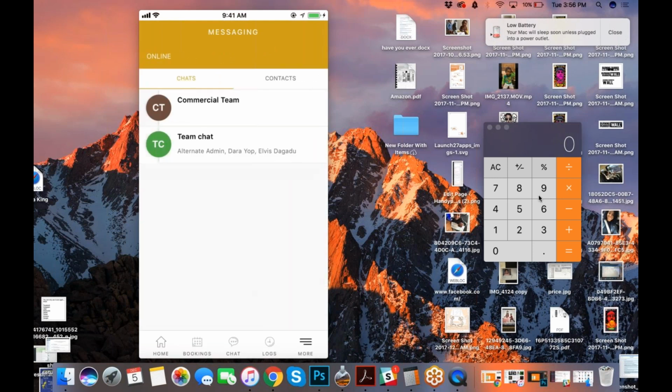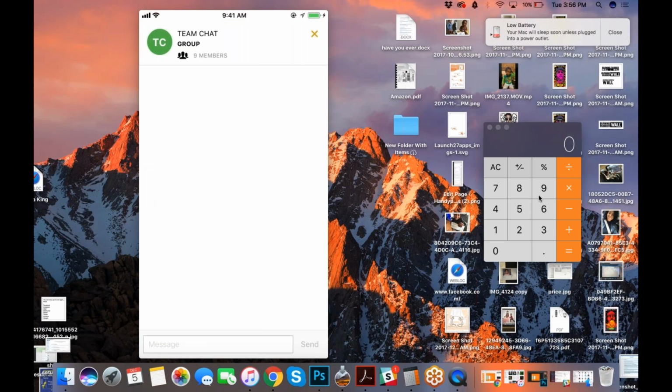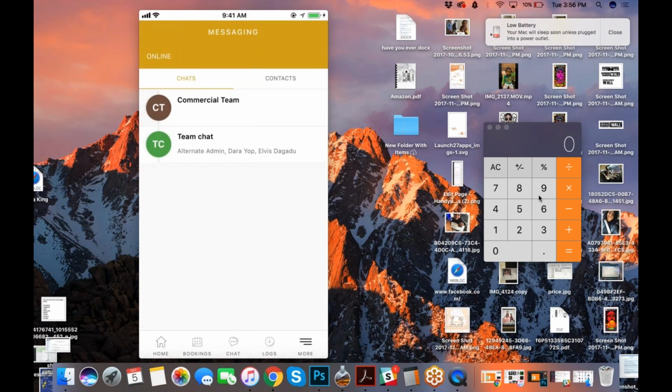Messages. You can send messages, like I said, in real time. All the contacts are right here. And if I don't have team-to-team chat, I'll only see admin. If I have team-to-team chat, I'll see admin and teams.